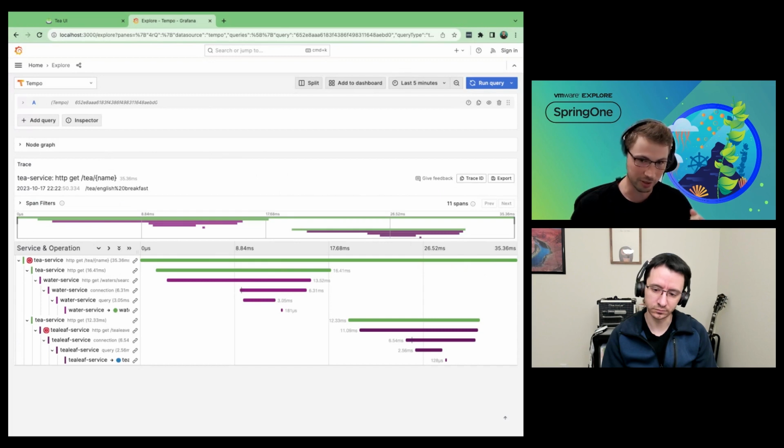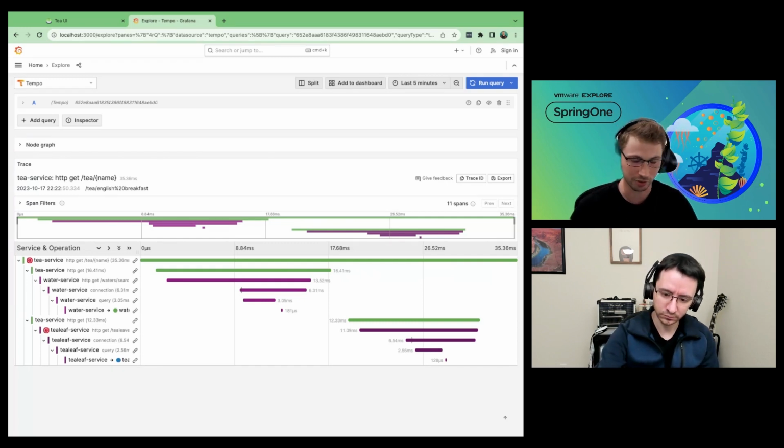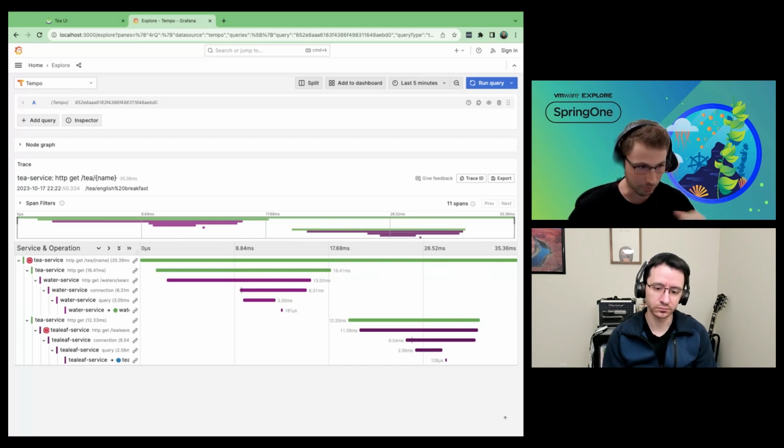This is important because you intend to build a system in a certain way, but how do you verify that the system's actually behaving in the way that you expect, that things are actually calling the things that you expect? Tracing data is one way that you can do that, because you're looking at what really happened in production as opposed to what you planned to happen in production. So we can see here the tea service calling the water service, the tea service calling the tea leaf service. And you can see on the left-hand side, there's this error mark. This is showing that there was an error somewhere in the span.